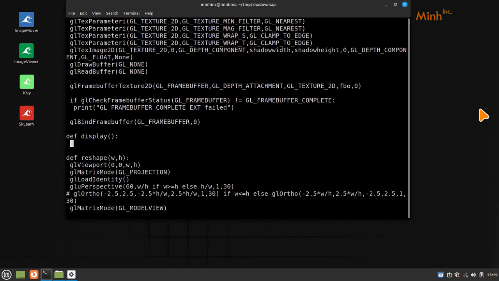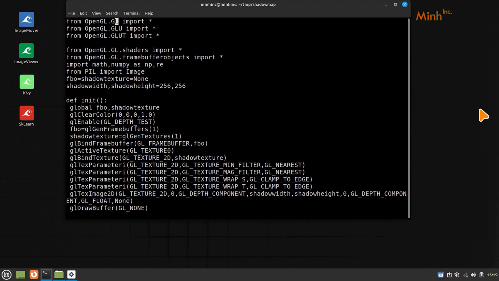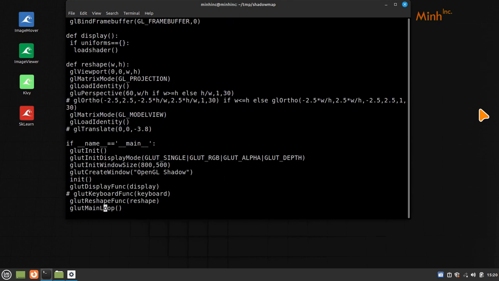Okay, now in the display we'll have, so if uniforms equal to, so now we will load the shader. So uniforms is a kind of hash, I mean dictionary. So that is the uniforms in the shader that is located. So at the beginning uniforms is like this. Okay, so it checks, and if that is the case, then it calls load shader, so shader will be loaded in that fashion.